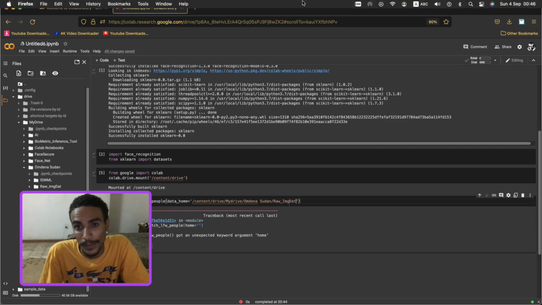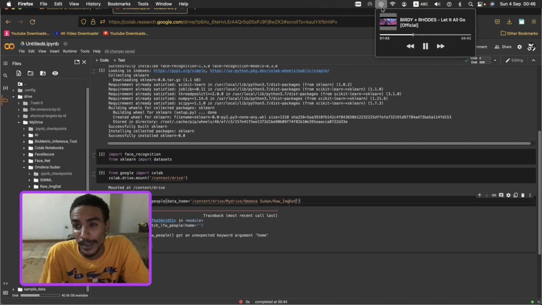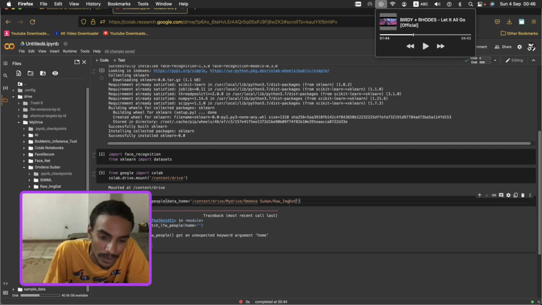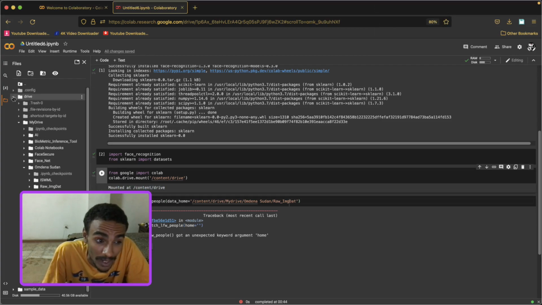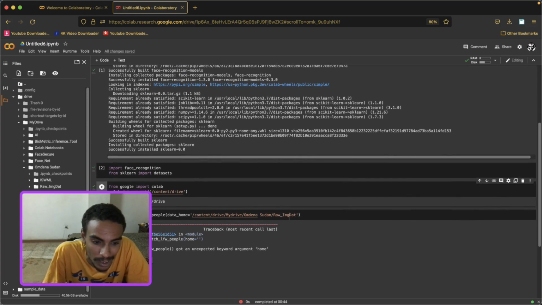If I look back to the start now, I know. All right. So basically, here it just confirms that we mounted Google Drive. Right now, I'm accessing my Google Drive through this Colaboratory. From here, I'm using the datasets.fetch_lfw_people.